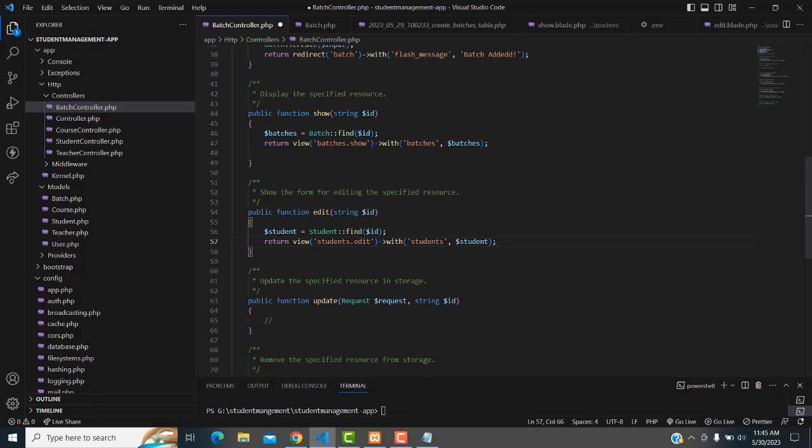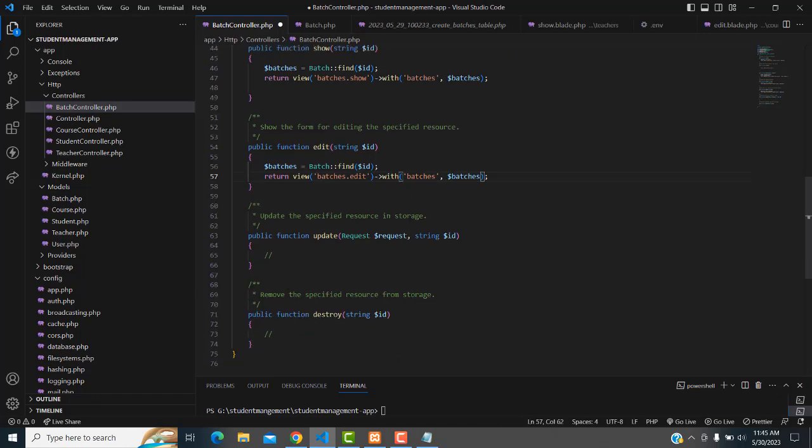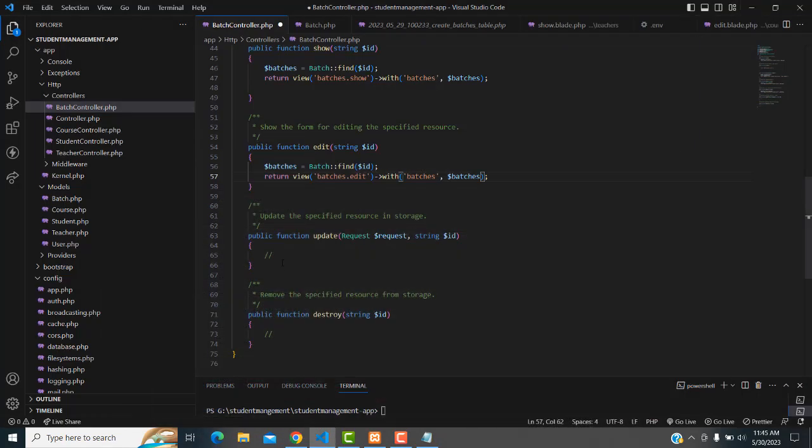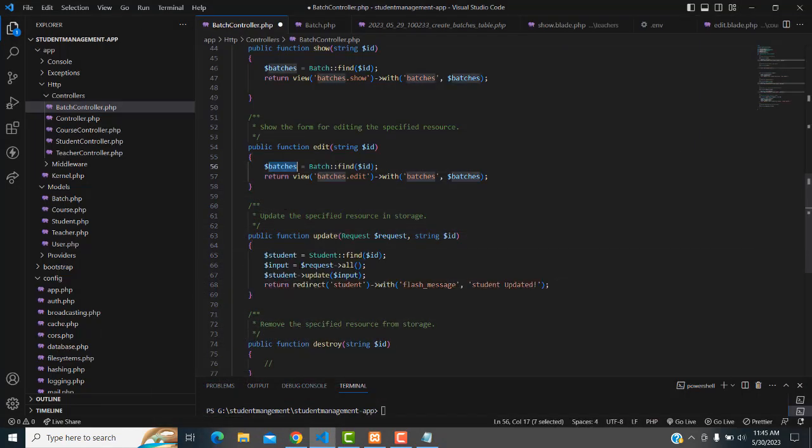Edit. Here also we have changed badges, badge, badges, so badges. Update section, badges, badges, badge, badge update.